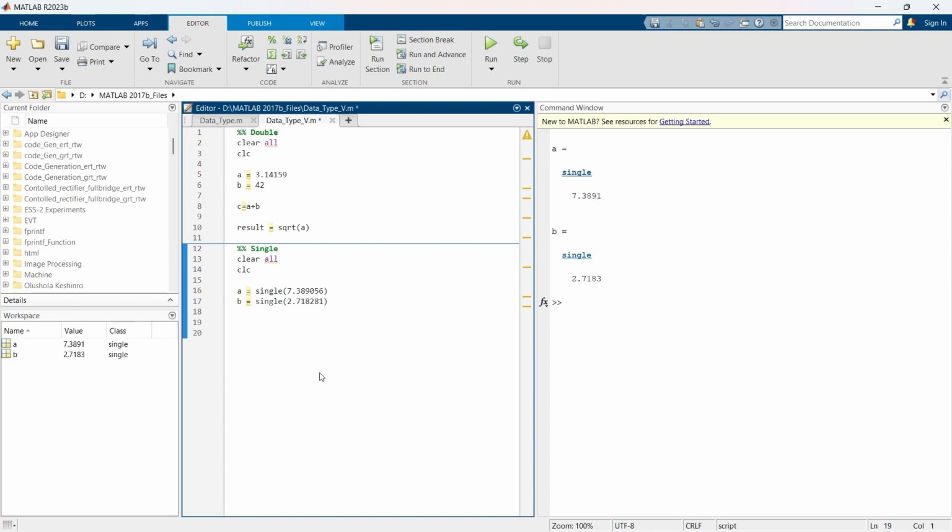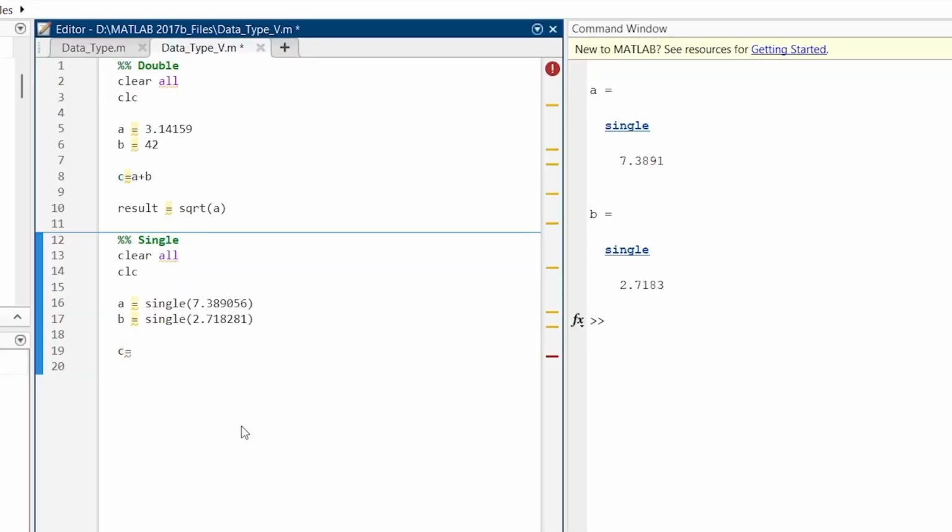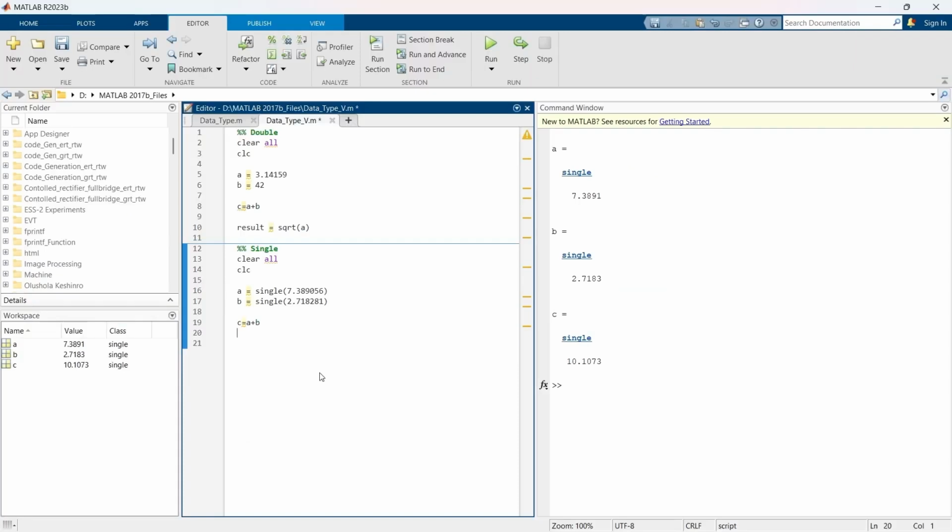Here, let me show you an example. C is equal to A plus B. And now let's run this section. And there we go. The answer C is also of single data type.